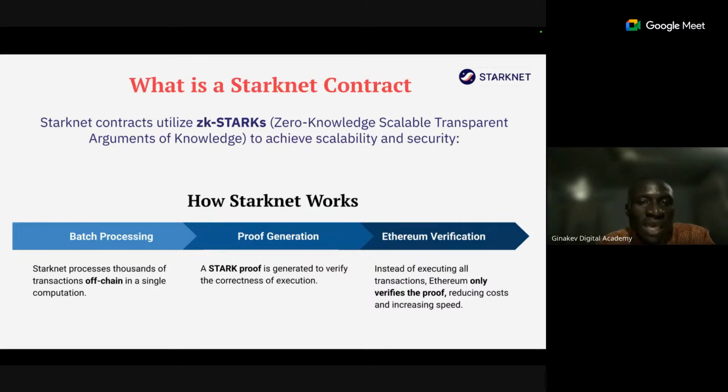So if you have ever used Starknet for any form of transaction, you find out that their gas fee is very, very small. And when I say very, very small, it's even smaller than $0.01. That's how small it is. I think it's lesser than $0.1. Yeah, I'm sure it's less.